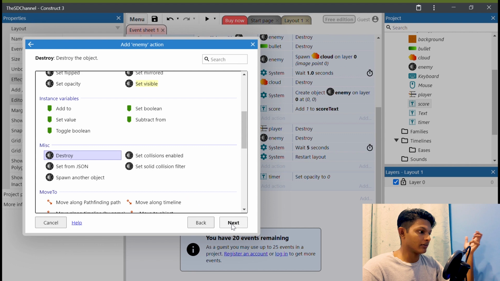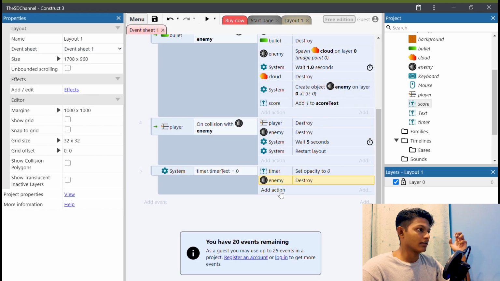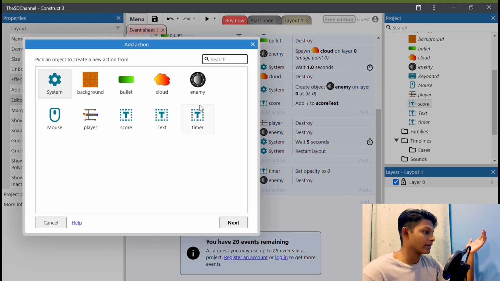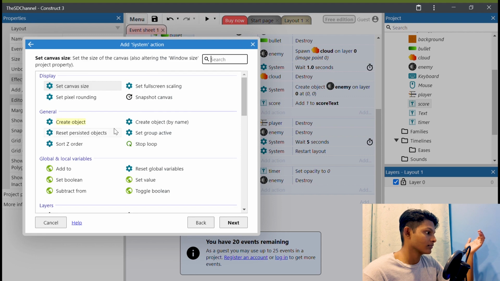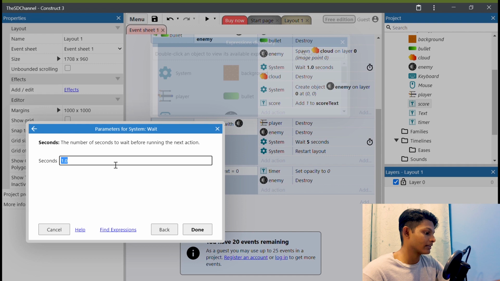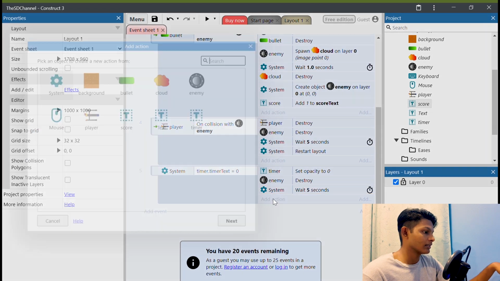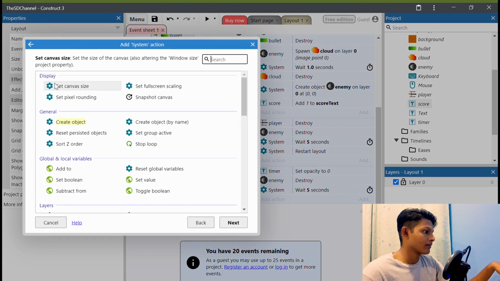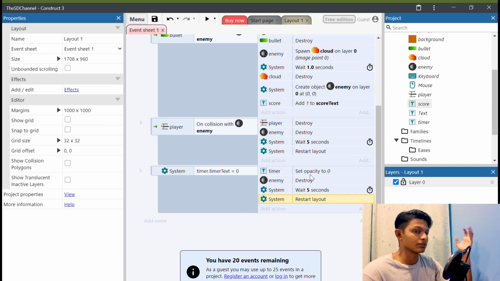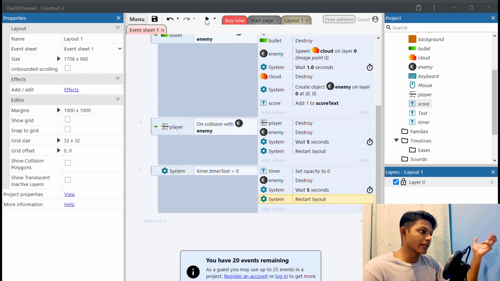game is over. Click on next and then you want the screen to wait for 5 seconds before it actually restarts itself. So you can add in system, scroll down, wait for 5 seconds, done, add action, restart layout. So that's basically it. You can actually click on preview to see how the game is now.